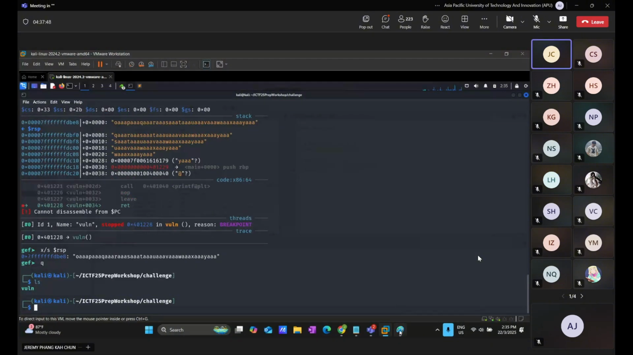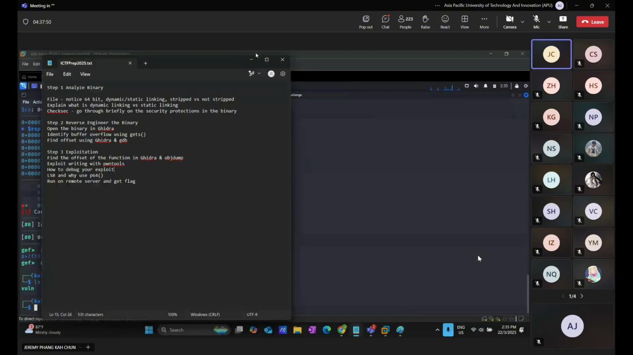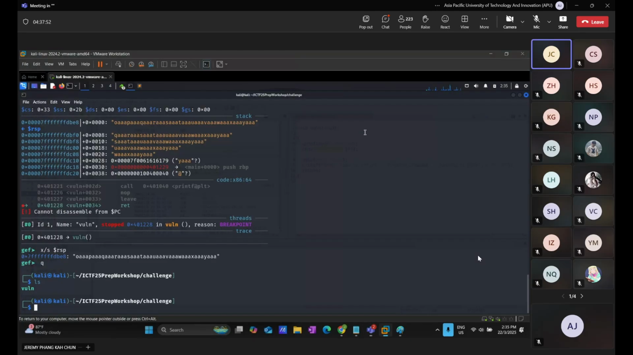Now, for this next part, I'm going to teach you guys how to develop your exploit with the pwntools library, which is a framework for developing exploits, especially binary exploitation. It makes your life much easier. So what you want to do now is create a Python file.